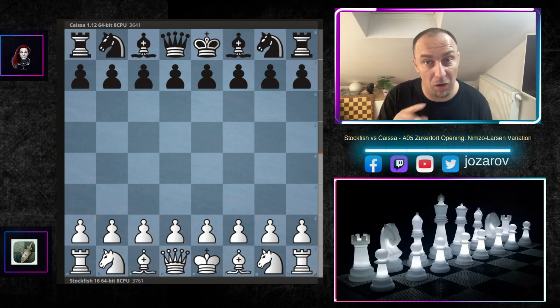Today we see the fish battling it out against another top engine in the beautiful Zukertort opening, in the so-called Nimzo-Larsen Variation. So we see again the beautiful Nimzo-Larsen attack.